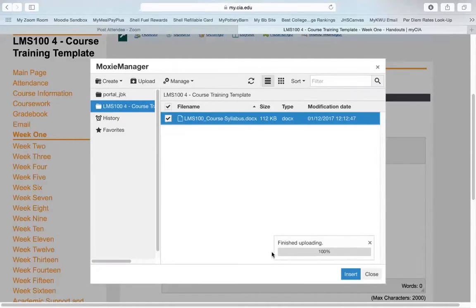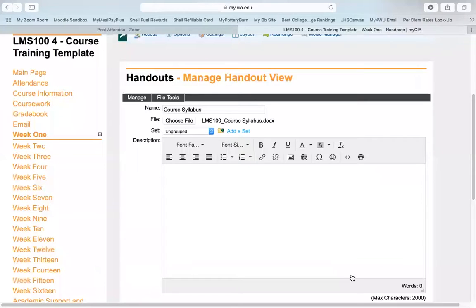Notice at the bottom, I can watch the progress of my file uploading. As a final step, I must select Insert in order to upload that file to MyCIA. Notice that the file is now displayed.